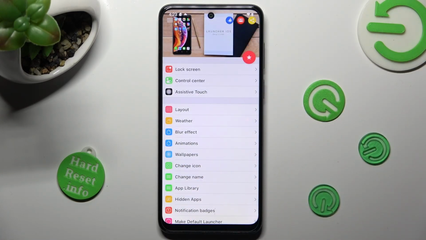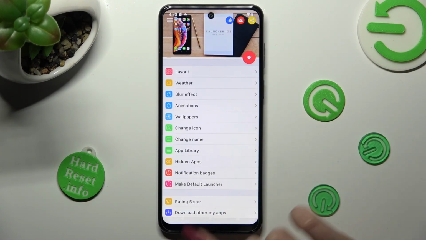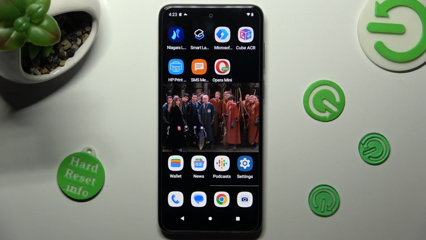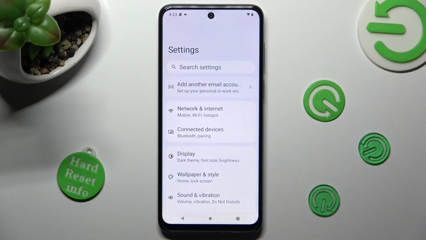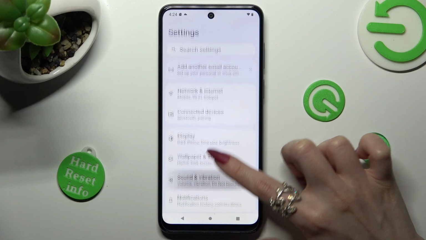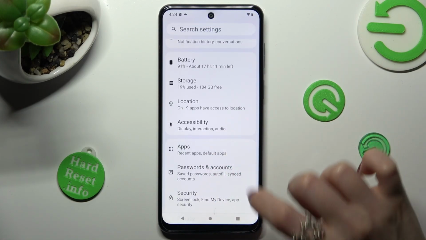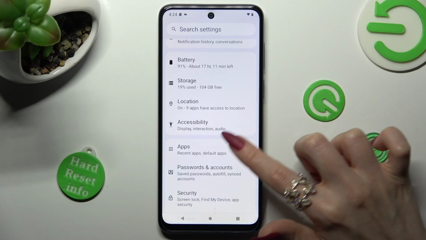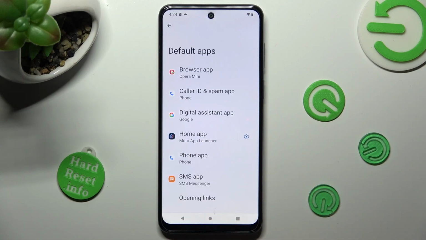When you're ready, swipe up from the bottom of your screen and tap on Home button. Then go into Settings right away. In them, you need to scroll down, tap on Apps under Accessibility, click on Default Apps, and finally tap on Home app.